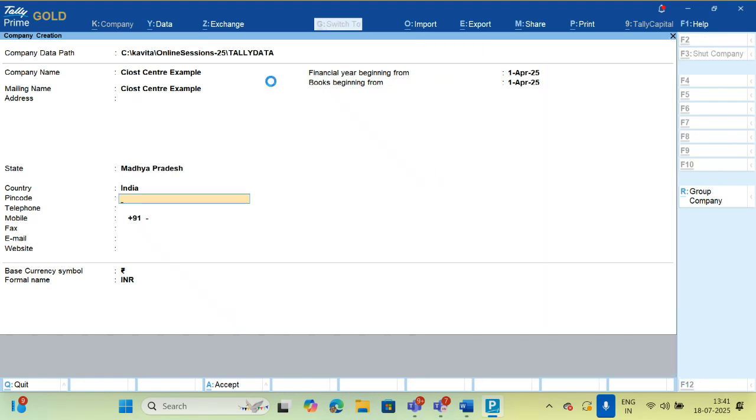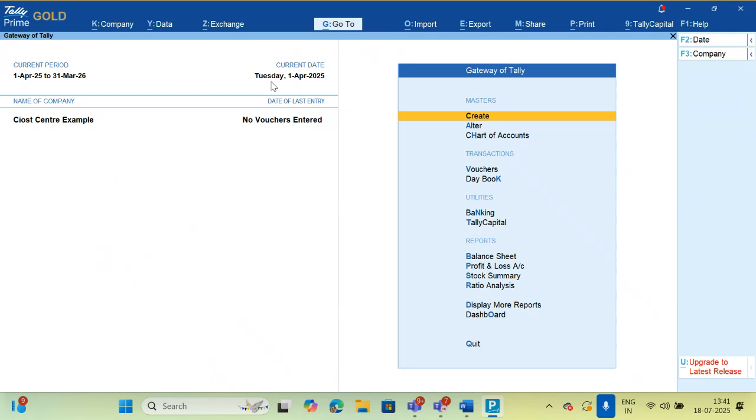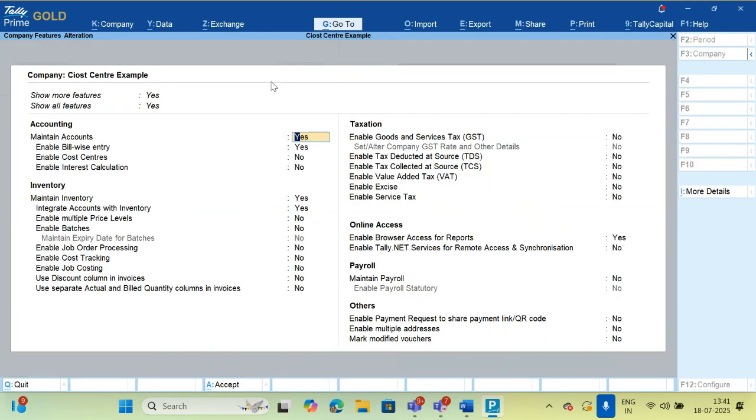Okay. Now, suppose GST should be disabled. Control A. Same example, whichever we completed yesterday. Suppose we want to create the cost centers. Then press F11, that is the shortcut key for the feature. There is an option of enable cost center, set it yes.